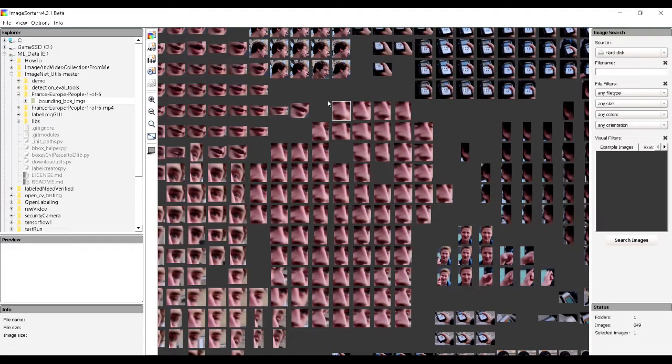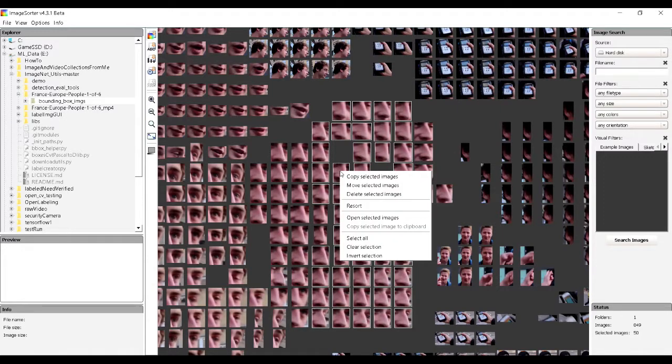I can hold the shift button and create a window to select multiple images within my selection. And what I can do as well is right click on this and move the selected images to segregate each of the images into different folders.